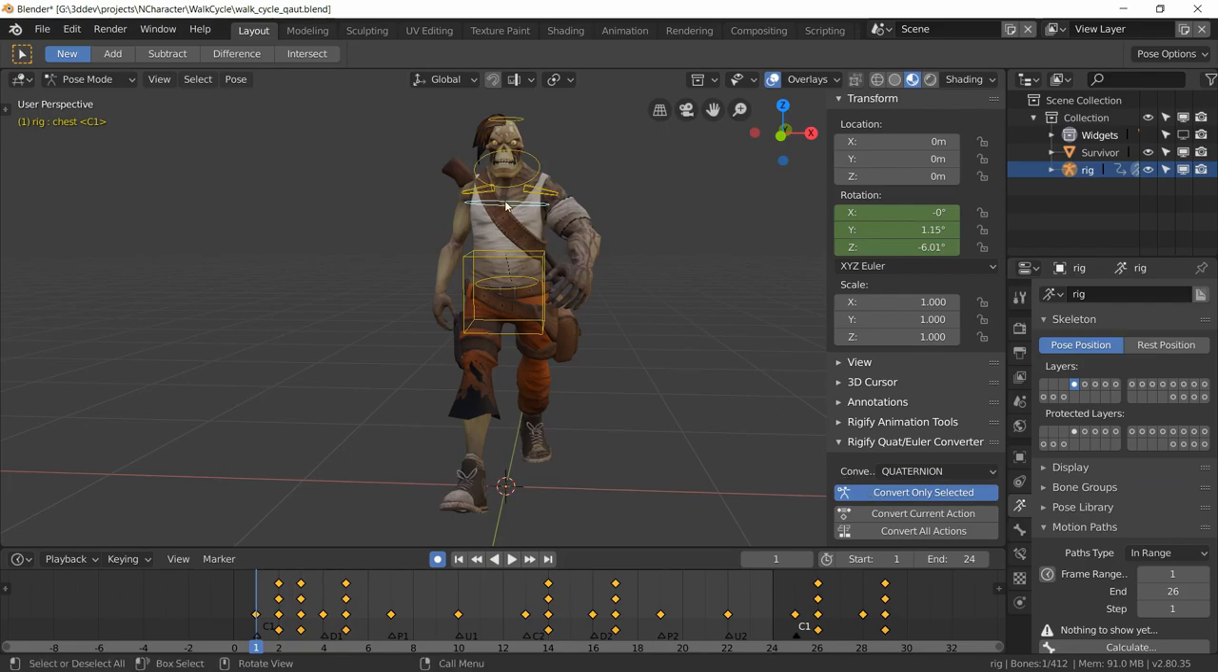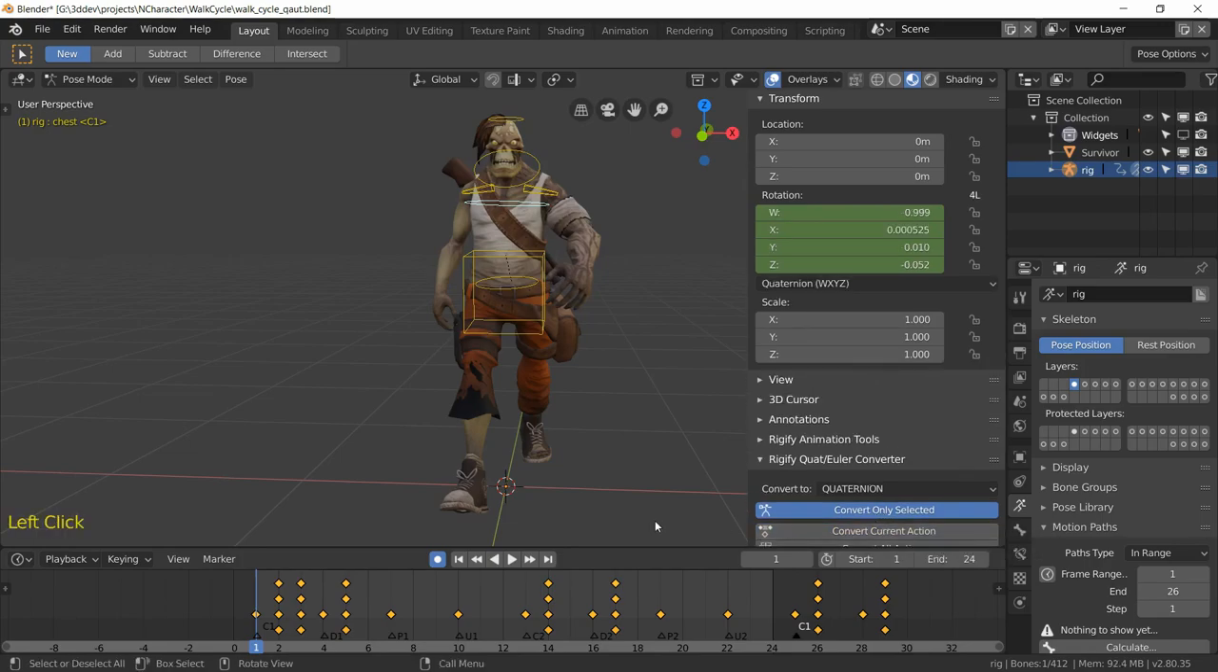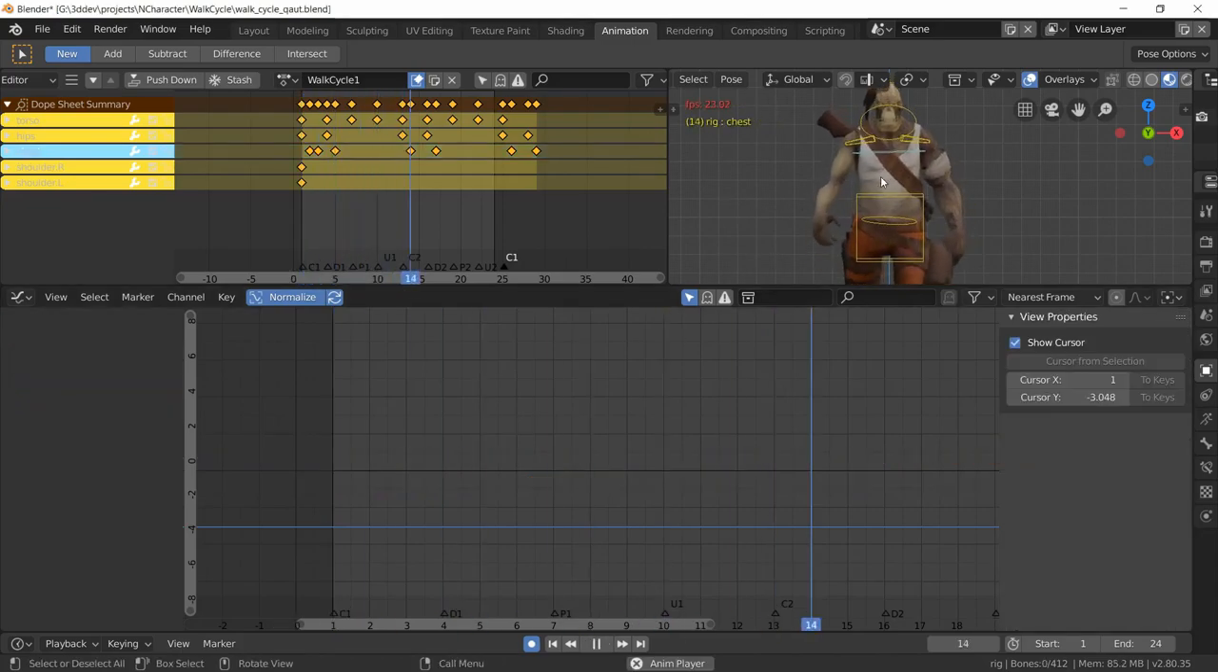So this is now in Euler. So I'm just going to switch it to quaternion by selecting quaternions over here. Let me just expand this a little. And then we can do convert the current action. Now, action is just Blender's way of saying animation. So if we go into the animation panel in the graph editor, you can see that the rotation mode has been changed from XYZ to WXYZ. And if we play our animation, you can see that it is still working.